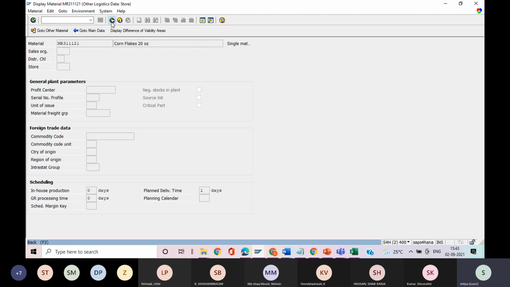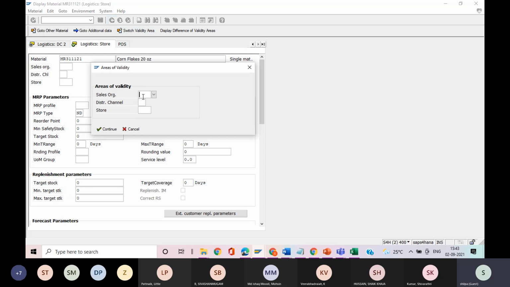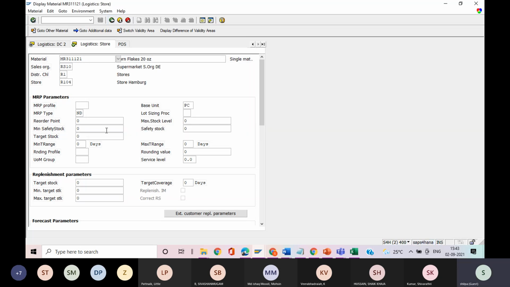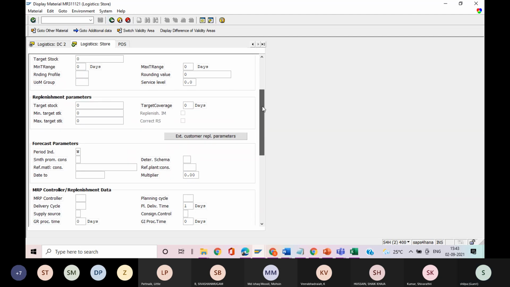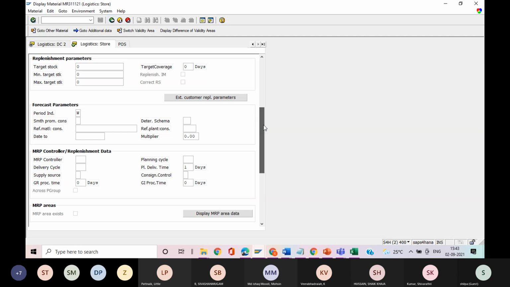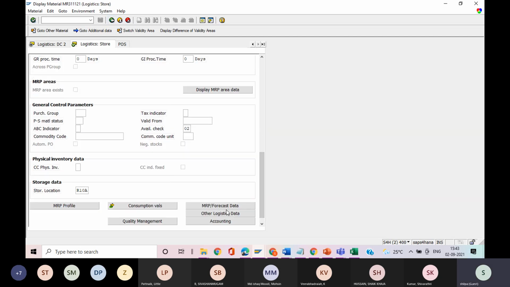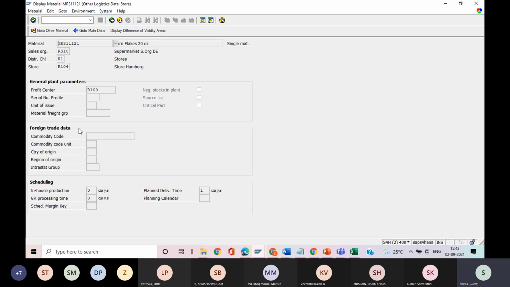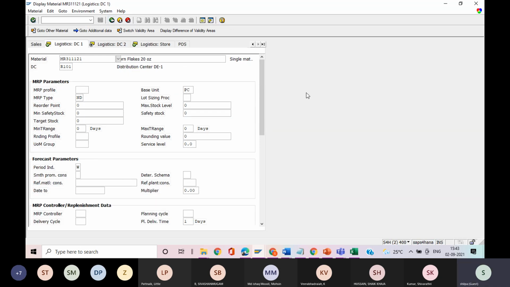Okay, wait. I need to give validity. Logistics store, channel. Okay, let's at least see if any field is populated now. Here now also it's not there. Country of origin, no. I was very sure it was in logistic DC only. Let me check still.